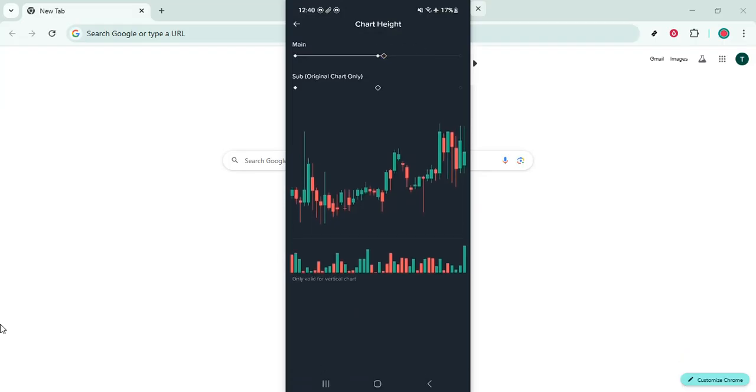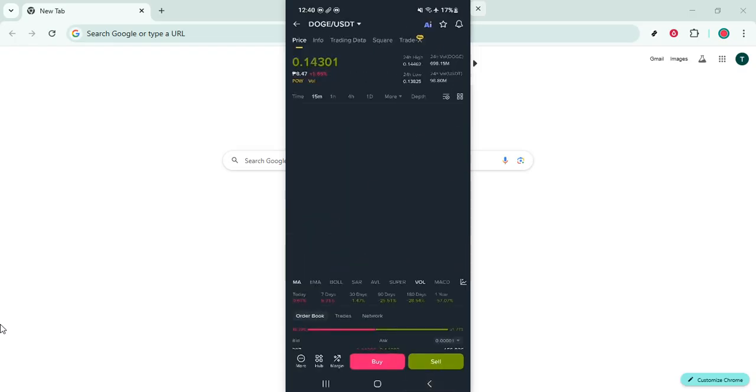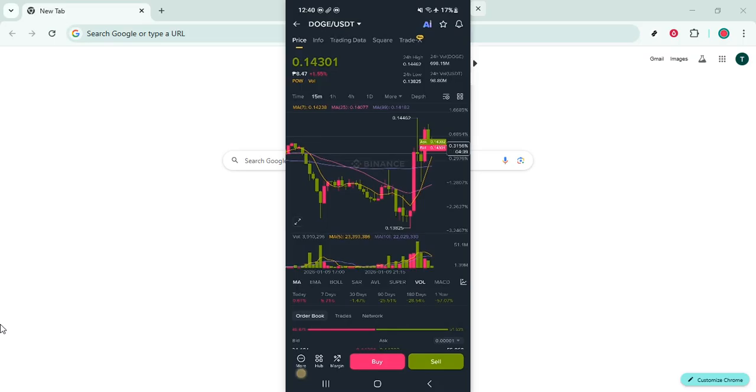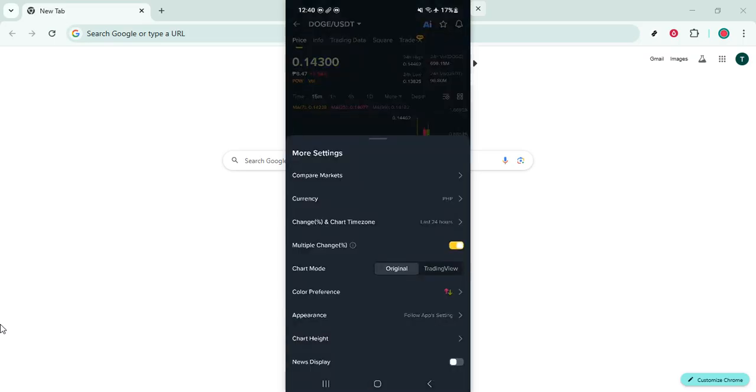Lastly, you can enable the new display. This typically turns on an updated layout or enhanced visuals for the chart. If you prefer the latest interface improvements and smoother performance, switch it on. You can always revert if you don't like it.